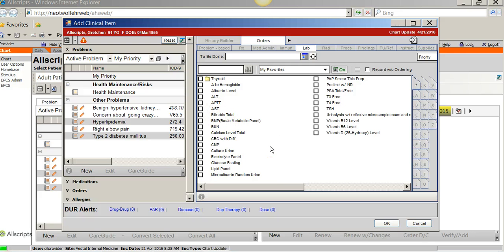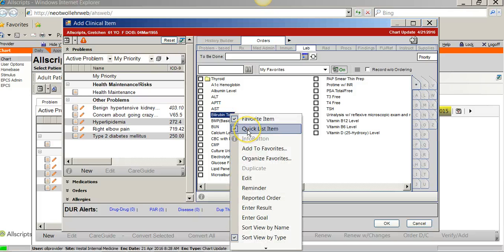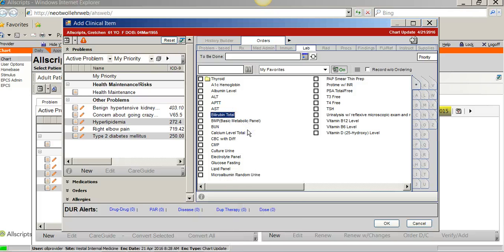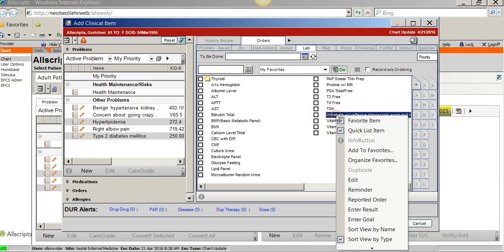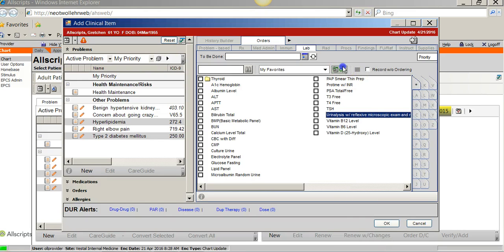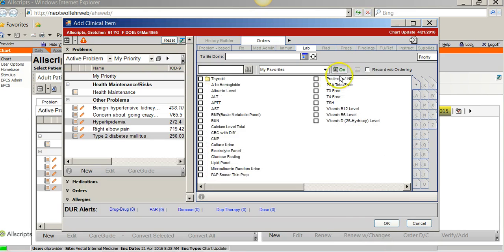If you have items on your quick list that you really don't use that often and you want to remove them, you're just going to right click and click the quick list item again and remove that. Making sure that you're clicking the words and just click quick list item. I'm going to turn this off, turn it back on, and you can see those items are now removed from my quick list.